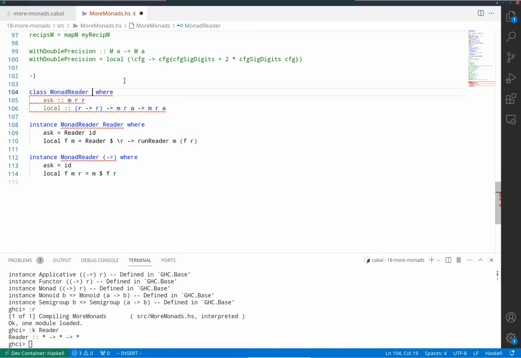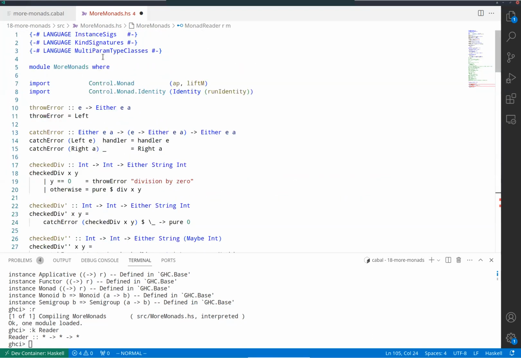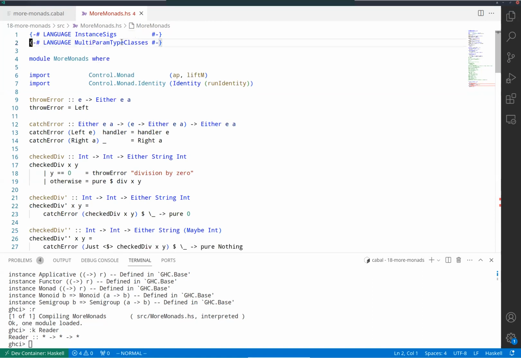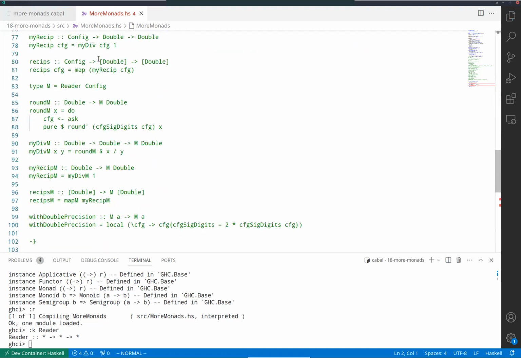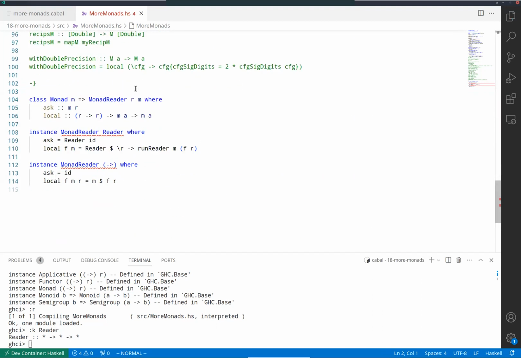So I can write something like MonadReader r m, so have two arguments. And then I can also give my superclass constraint. Now the signatures are as before. And now I get an error because I need an extension for this. This is called MultiParamTypeClasses. I don't think we need the kind signatures. So this is new. That allows us to write classes that have more than one argument, in this case the r and the m.